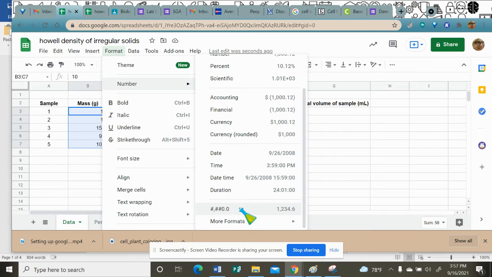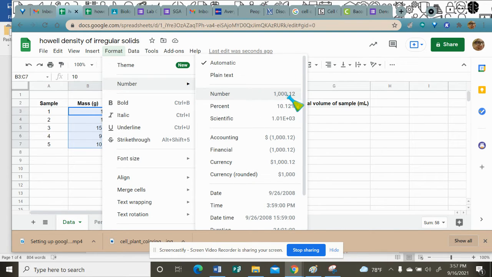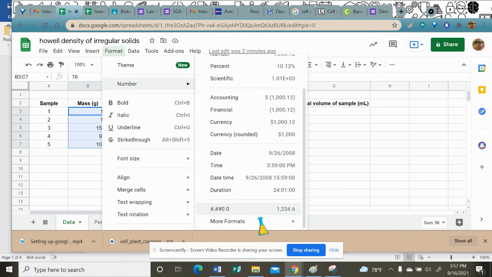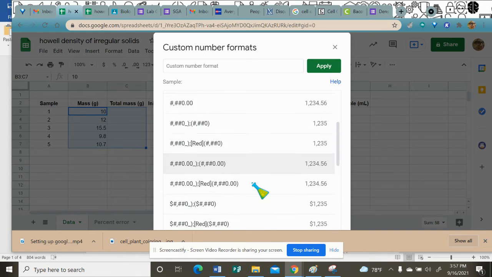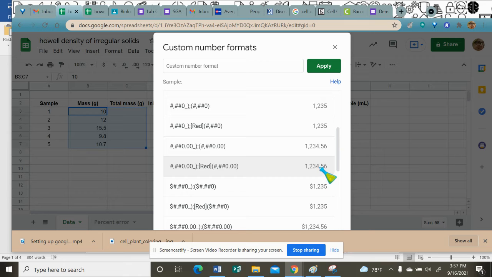down here, I have one that I just made that shows one number past the decimal. And so I can click on that if I have it. Up here, I have one that shows 2 numbers past the decimal. So I can click on there if I was using that really expensive one, the one that weighs to the 100th of a gram. But if you don't have those, you can click on More Formats, Custom Number Format, and you can see down here are some choices, like 2 numbers past the decimal.